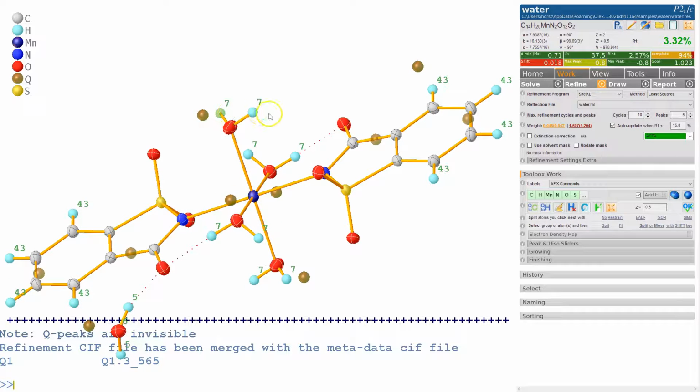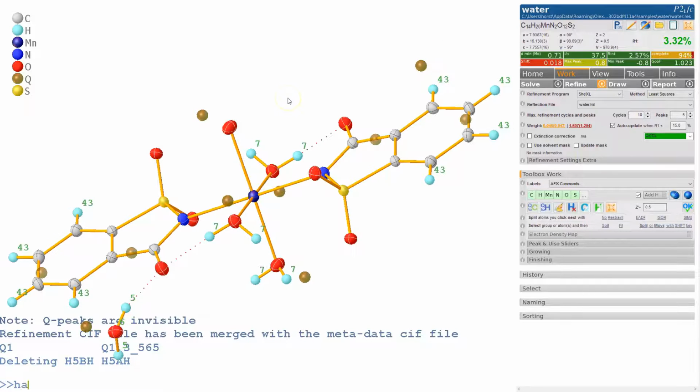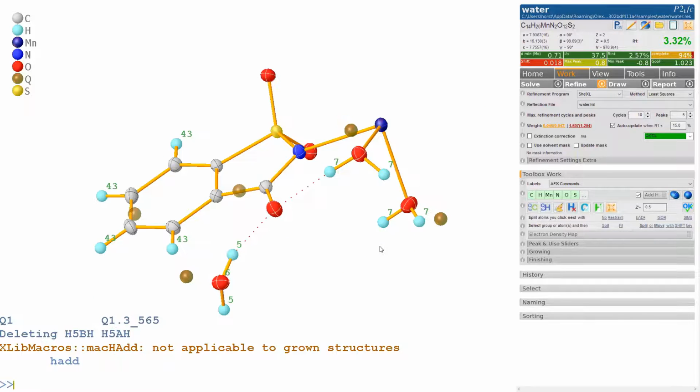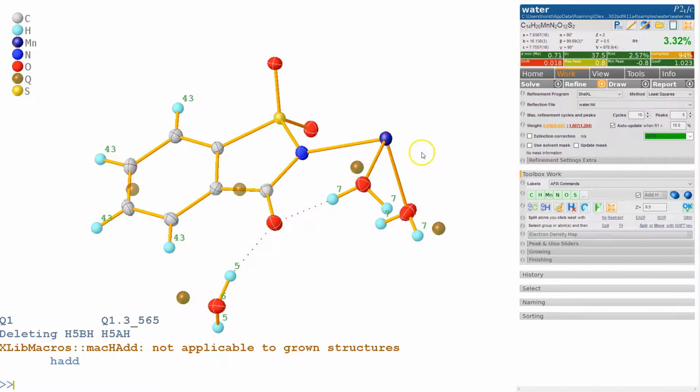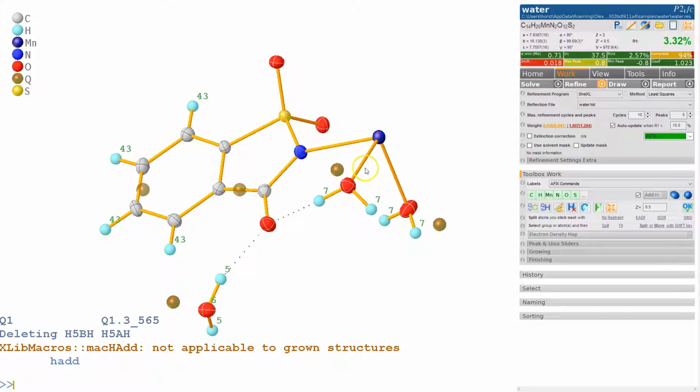And these were placed, I'm going to delete them. If I type HAD, this will just add the hydrogens wherever they are required. In this case, they're just missing off that oxygen. The structure is grown, and it tells me I need to first fuse the structure. So I type fuse and then HAD, and that has added the hydrogens again as the AFIX 7.